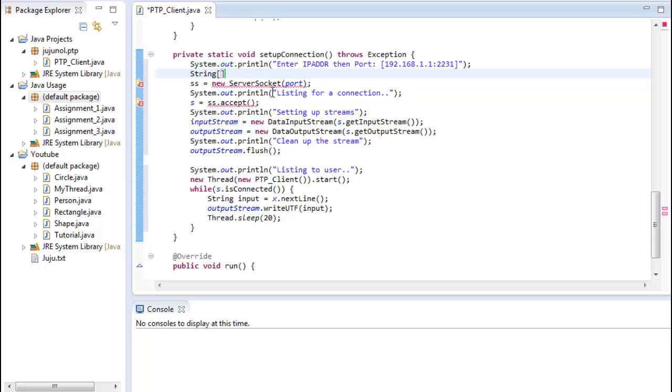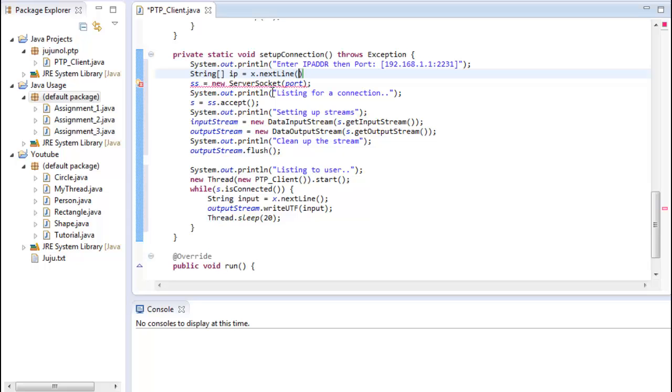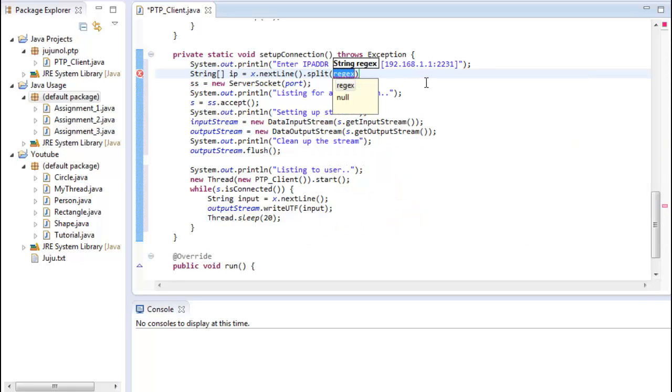create a string array, and we're going to learn a new string method. So I'm going to say IP equals x dot next line. And now you're probably saying, but Juju, this doesn't return an array. Well, that's true, but when we call it, we can go ahead and use a string method on it, seeing as it is itself a string. And as Java's cleverly suggested, we can do split.